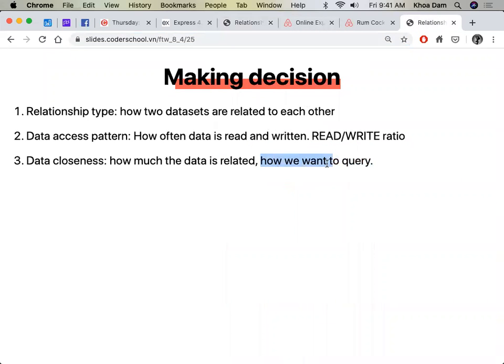And we almost never want to query them separately at all. So you can use an array of images there, in that document. Yeah. So it depends on the pattern, the data closeness, and the type of relationship that we design our database.